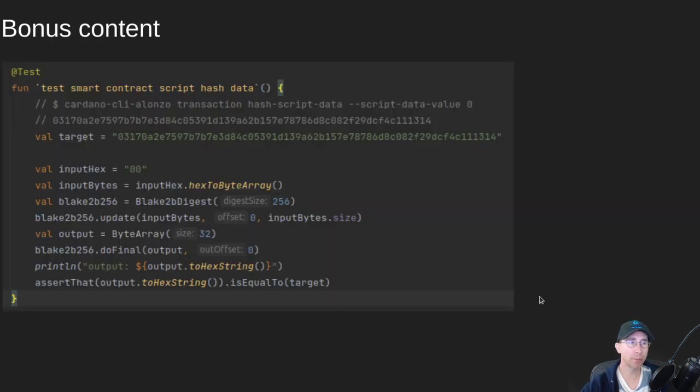So a little bit of bonus content for you today. I mentioned that these contracts are not, or this contract is not secure, and they did this intentionally for us so we could kind of play around with it and try and steal somebody else's funds.